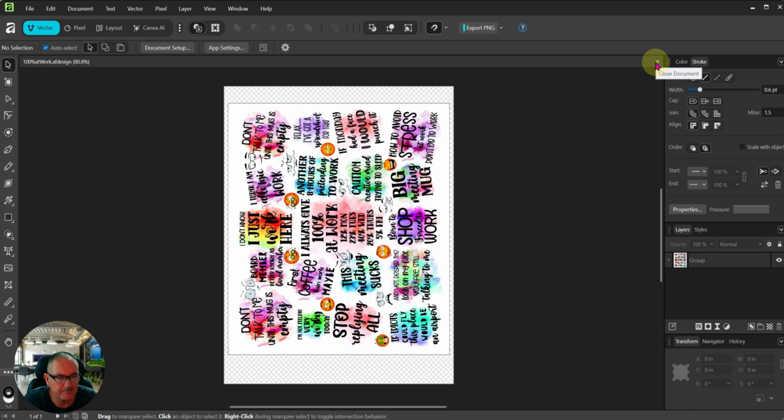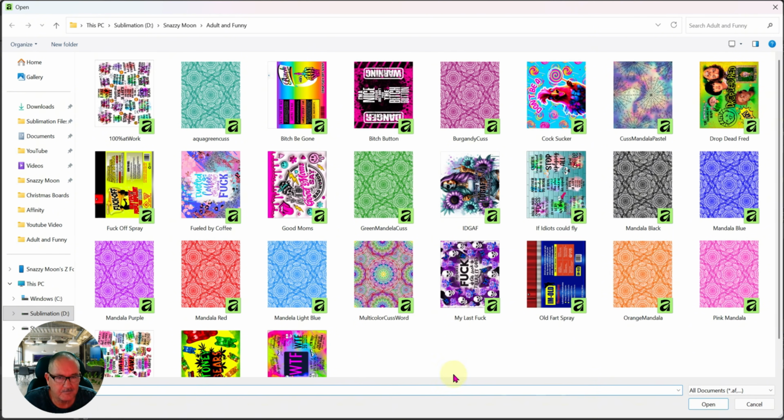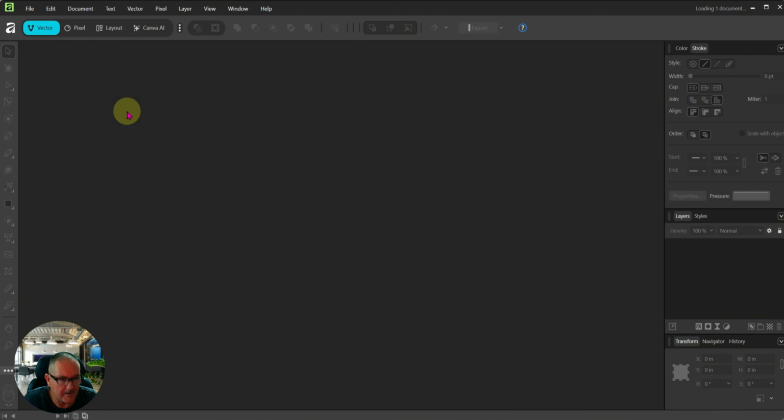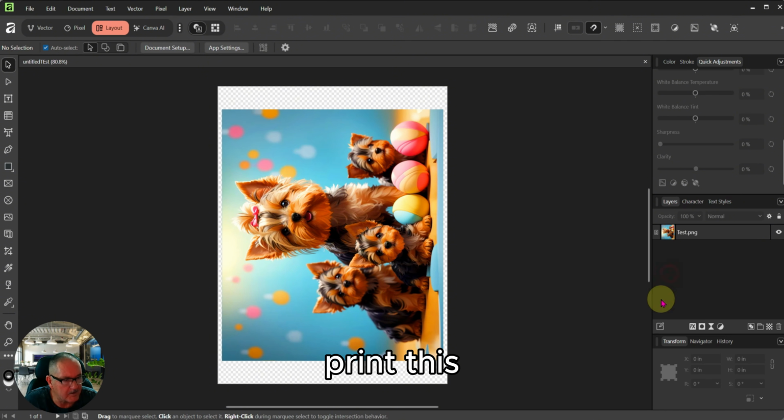So anyway, let's go back to the doggies. Let me bring those back in, and I will show you how to print them. Okay, so we got that saved as an Affinity. We've got it saved as a PNG, so you don't have to do all the color corrections and stuff again. The good thing is when you bring it in and you want to change the colors, you can, because it saves it that way. Now we're going to print this.